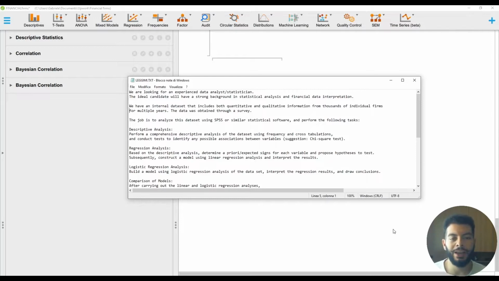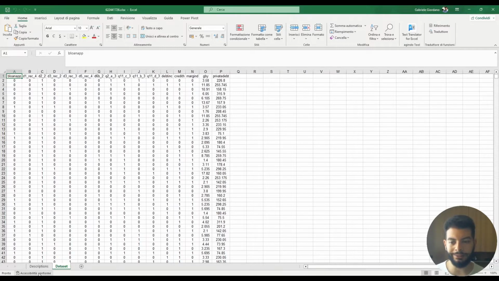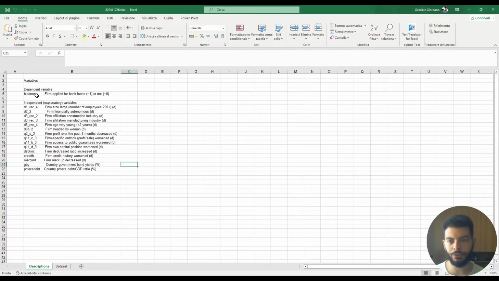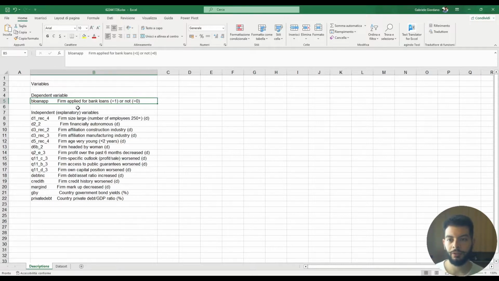Today we have a case that deals with financial data about companies. The prospect said we have an internal dataset that includes both quantitative and qualitative information from thousands of individual firms for multiple years. They provided a detailed dataset with descriptions, and we have this as the dependent variable: firm applied to bank loans. We want to understand which firms apply for bank loans.